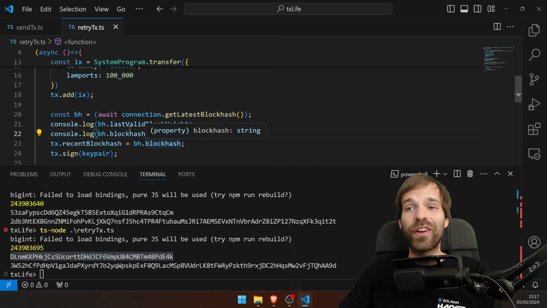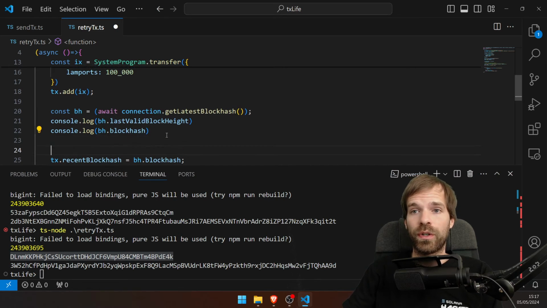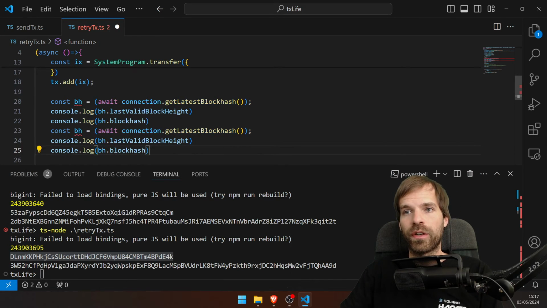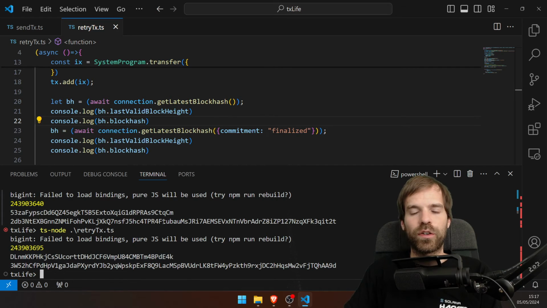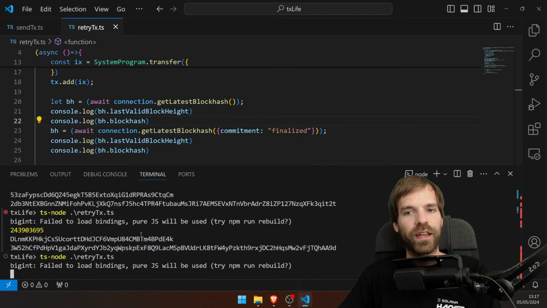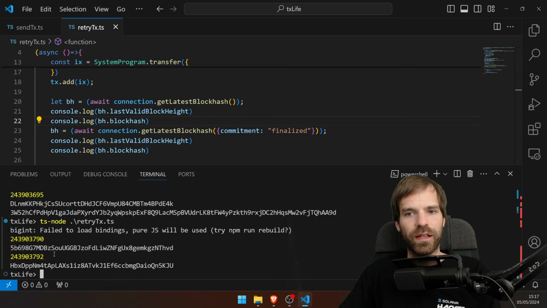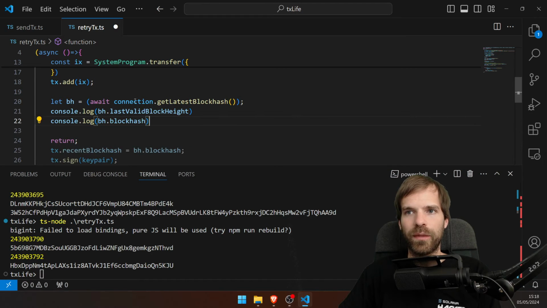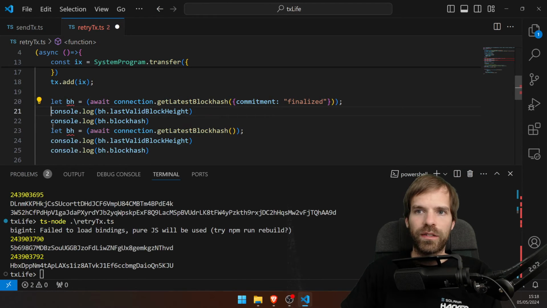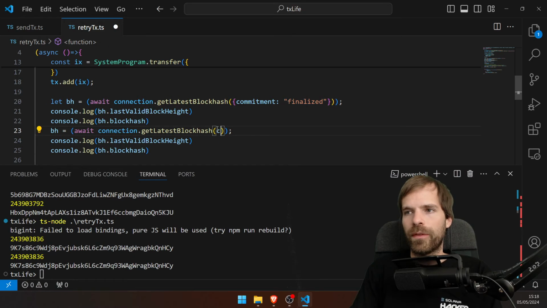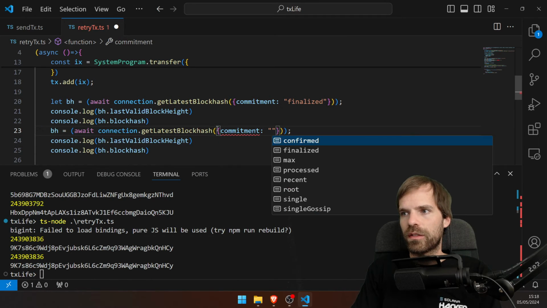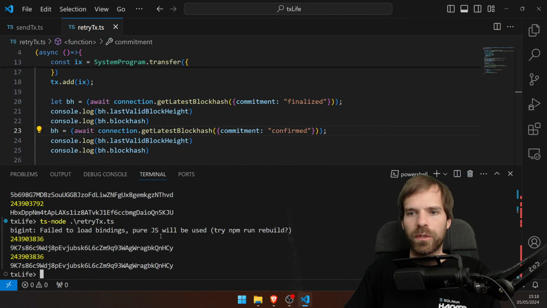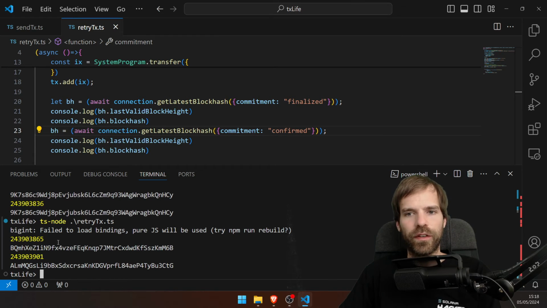It is also different, circling back to the confirmation. If I query with a finalized commitment, I will of course get a different block height. Well, a bit later, but that could also be because I did that later. Nope, they're actually the same. Maybe the default is finalized. Let's check this one with a confirmed commitment. Yeah, there we go. There we see the difference.